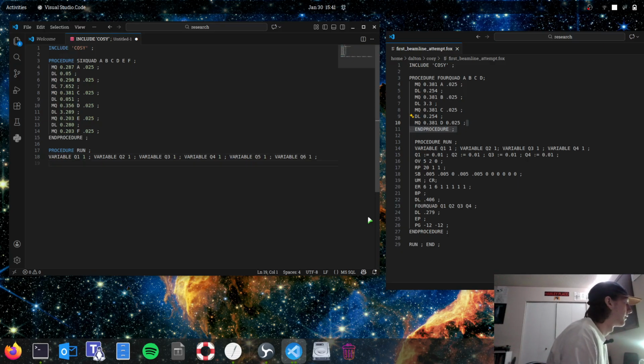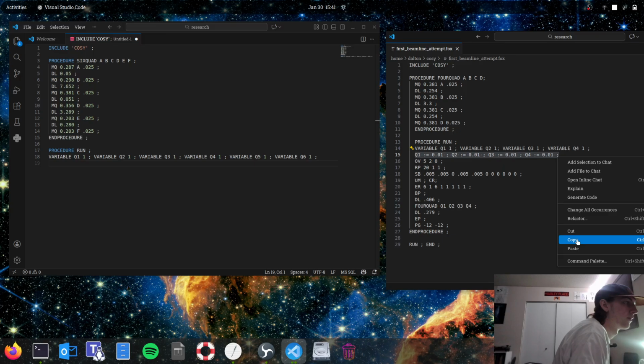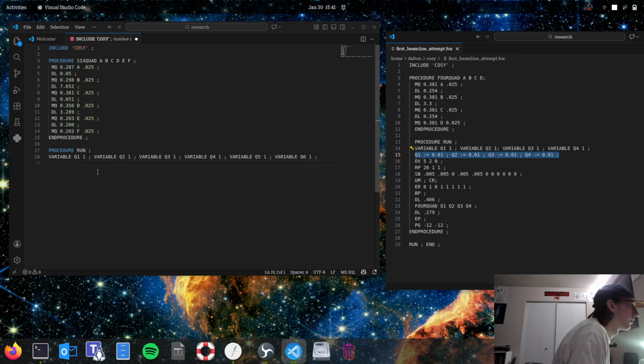And now that that's done, I will actually copy and paste this over. Copy and paste. And then I'll just add in q5 and define it as the same strength, and q6, and give it the same strength. Okay, so now that's done.